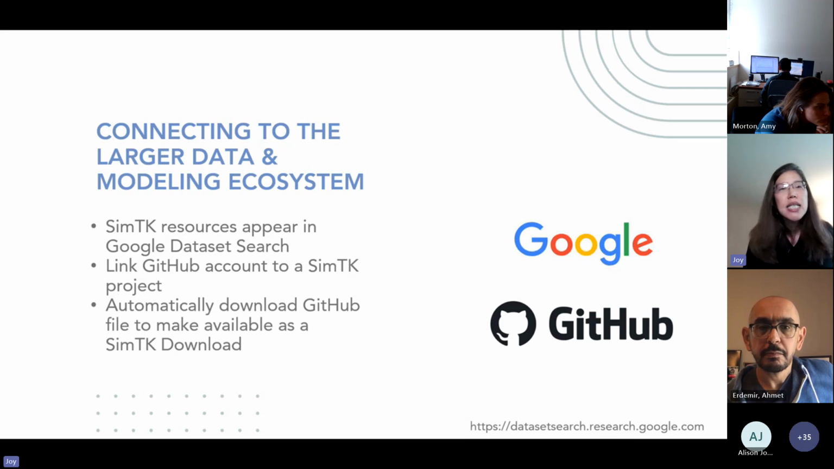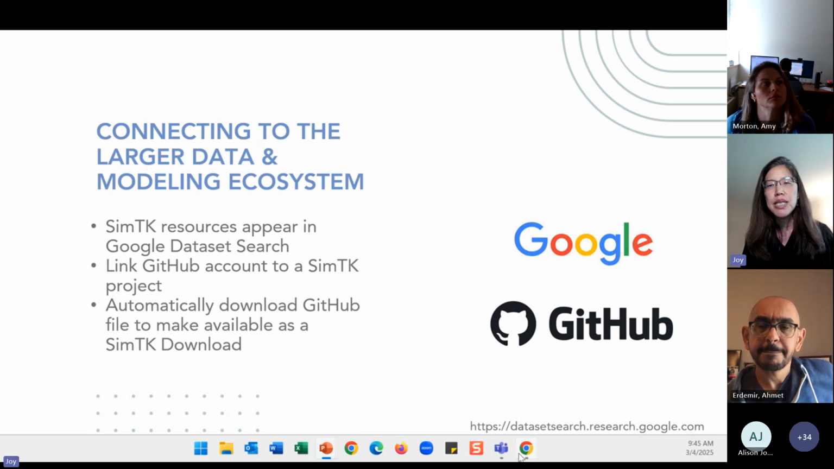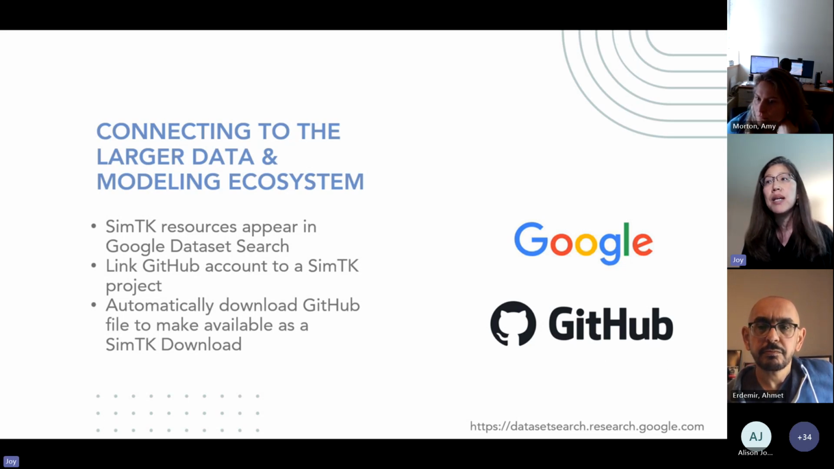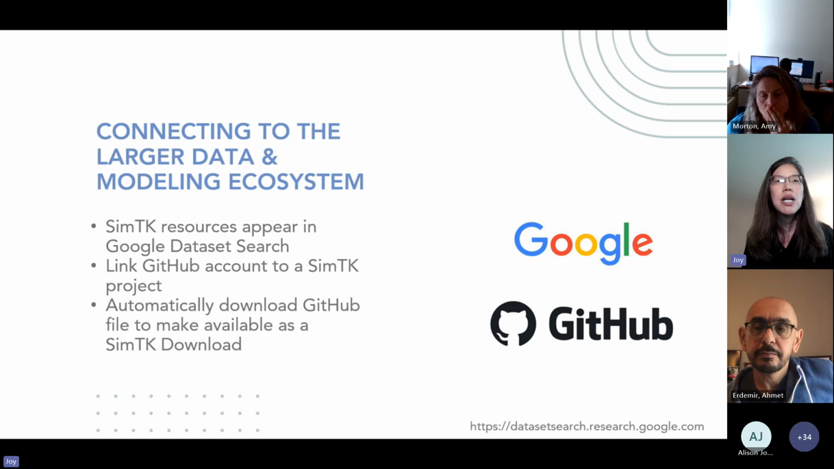In terms of connecting to the larger data and modeling ecosystem, one of the things we've already implemented on SimTK is a connection to the Google dataset search. I don't know how many of you have actually used Google dataset search. The idea is that they provide a certain schema and that pulls in consistent information about all the data sets that are out there on the web, and you can then search it through datasetsearch.research.google.com. If you go there now and type in knee model, you'll find that SimTK projects occupy the top few search results. So if you're putting things on SimTK, and it's public, it will automatically appear in the Google dataset search.